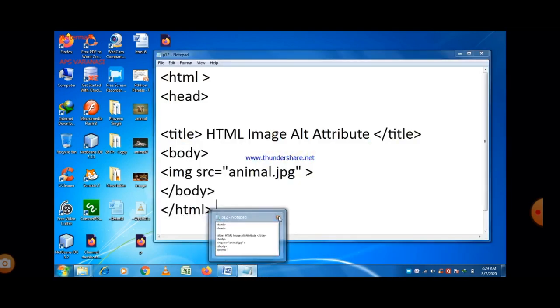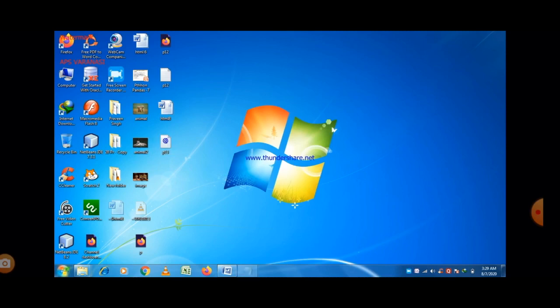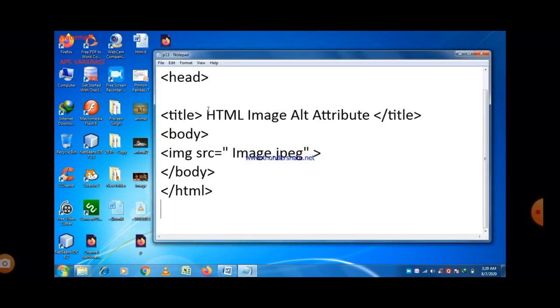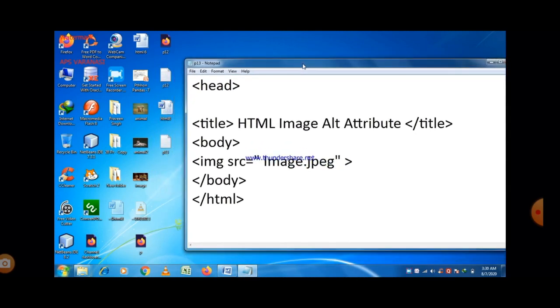Different notepad files are open here. First close all of them, open a new file, and just write a program. Here you can easily see the name of the image.jpg. So first of all, take another image, animal 2. You can easily see that the animal 2 image is also there.